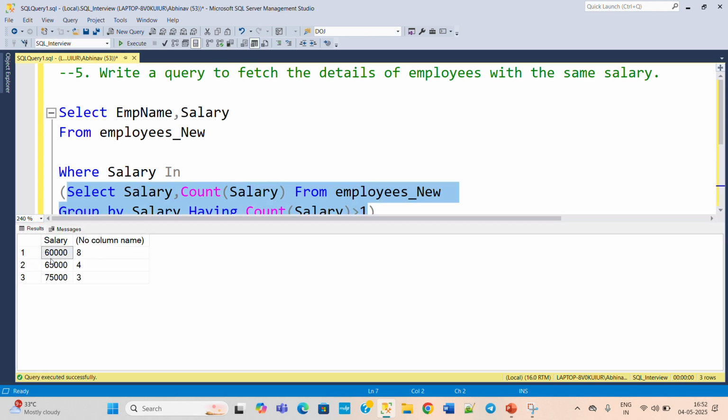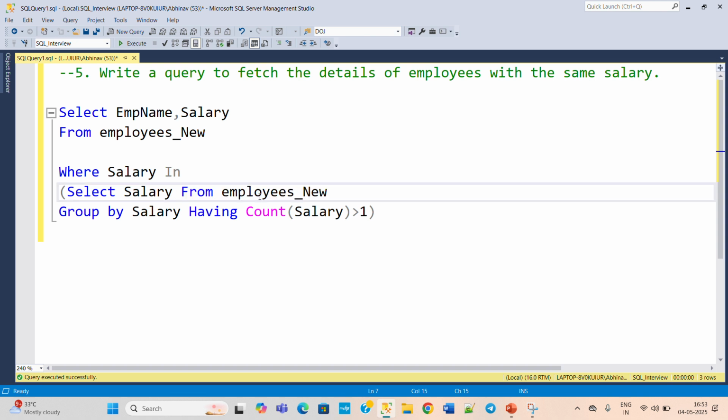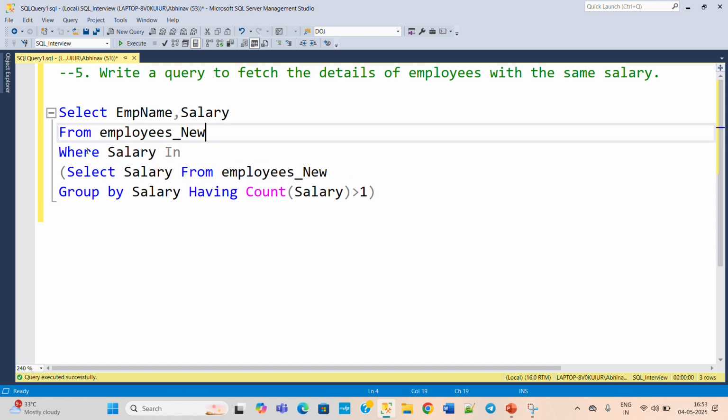The subquery is returning those salaries which are repeated more than once. These salaries we need to display, meaning those employee details we need to display who share the same salary. Now we are checking the employee name and salary from the employee new table where the salary is in this particular subquery, which is returning those salaries which are repeated more than once. This is the final query, and remove this count star from here because we need only the salary part. Now execute this, and this is the final query for this particular question which you need to provide to the interviewer. Now execute this and check the result set.